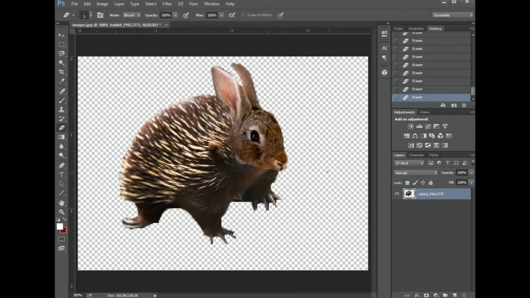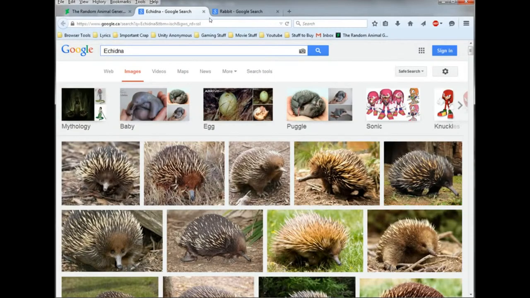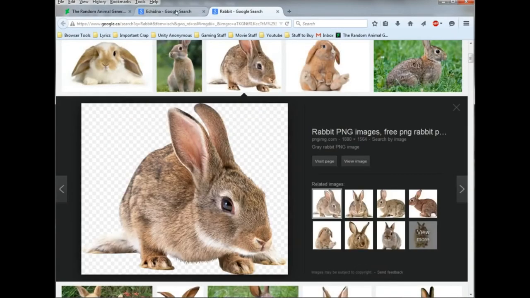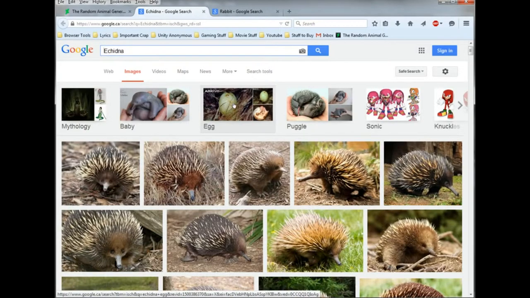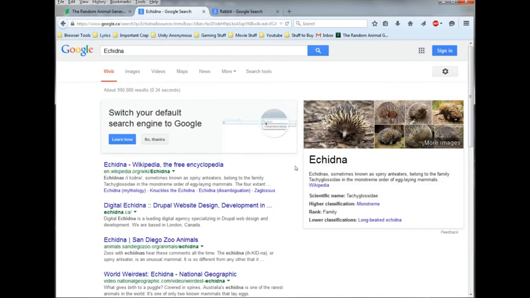So now we have our creation of the echidna and the rabbit. Wait, is it an egg? What? Is it a mammal? It is. What are you talking about? All right, the echidna is sometimes known as spiny anteaters. That's what I was going to say, little anteaters now. Belongs to the family Tachyglossidae. I'm not even going to try to pronounce that. To the monotreme order of egg-laying mammals.